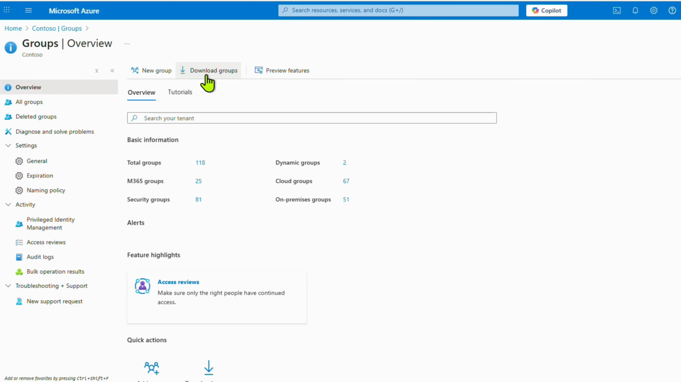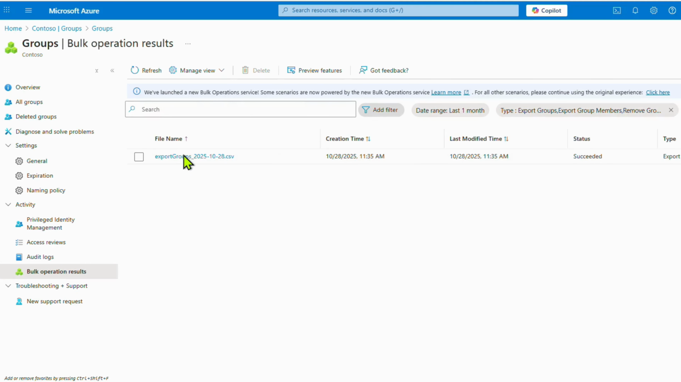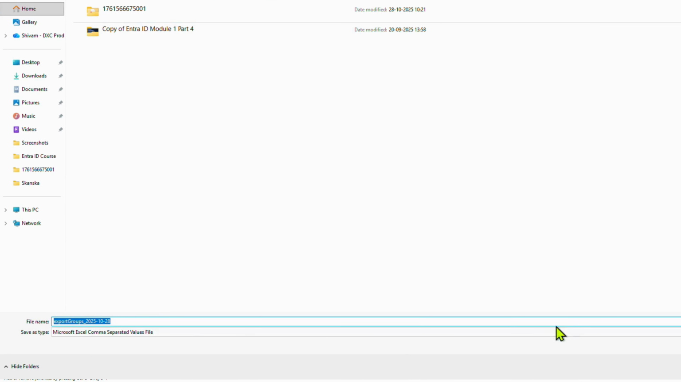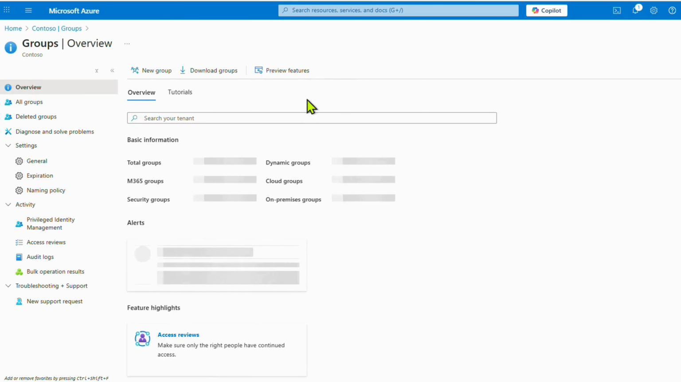If you want to download your entire groups, you can click on this download option. Then all the groups will be downloaded, and you can get a list, an Excel file, from which you can get all the details of your groups. You need to just start the bulk operation, and you will find the result under bulk operation results. I have done it previously, so you can see this is the CSV file that I have, and I can click on that and the file will start downloading. Let us see, it has been saved. Like that you can download all the groups.